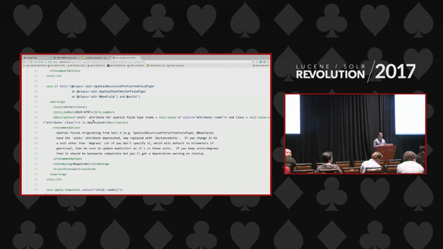But you must upgrade that. You must reindex that. Or you can run the index upgrade tool twice.